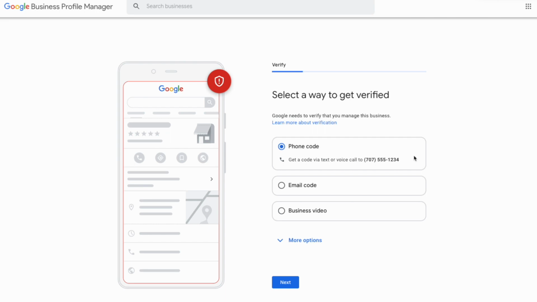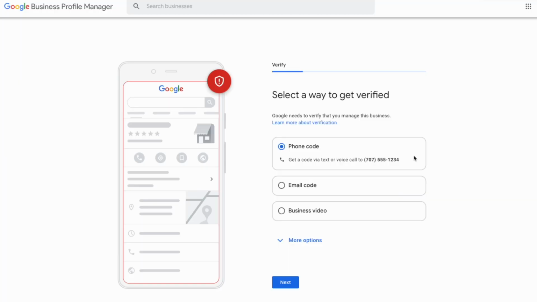There are different things that pop up here. It's really nice, this came up with the phone code. This is one of the easiest things to do. If this pops up, utilize it. It will either text you or give you a call, and you can verify through that. So it's very quick. The next is an email code. So you can do it through your email. And again, same deal, very quick process.